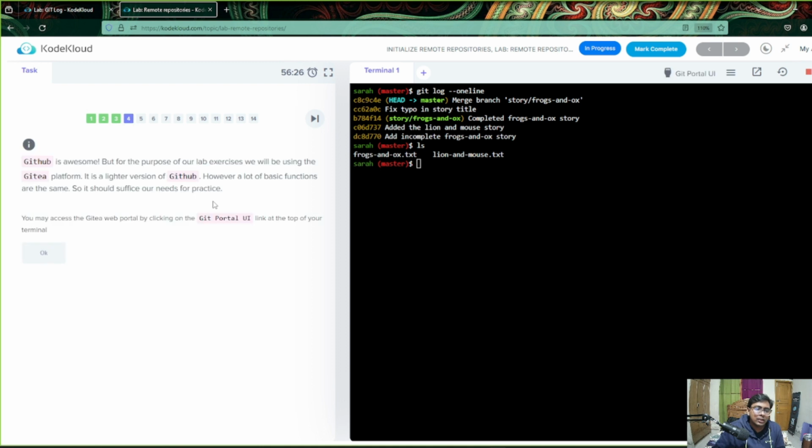Now GitHub is awesome, but for the purpose of our lab exercise, we will be using Git. This is something the CodeCloud people created so that you can understand that all of the features are almost the same as GitHub and GitLab. You just don't need to worry about it. You can check out how the whole platform works. You may access the GitHub platform.